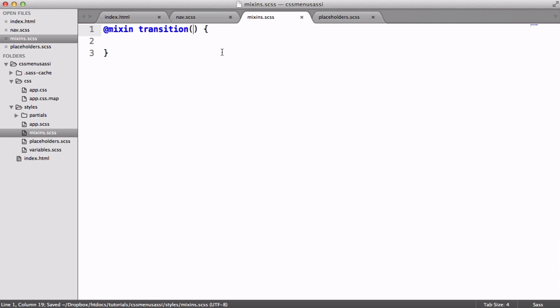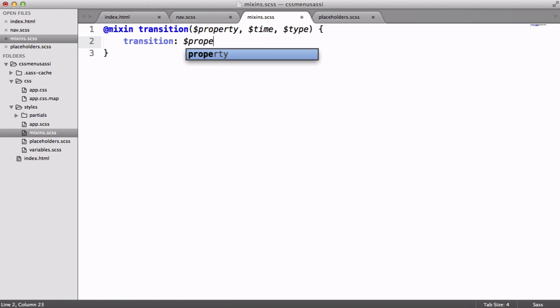So in this case, when we transition on a particular property, we choose the amount of time we want the transition to be from the start to the end, and we also have a type of transition as well. So let's write CSS as we normally would, but just factoring in these different properties we've passed through. So we say property, which could be something like max height, width, whatever you want. We choose the time here, and then we choose the type.